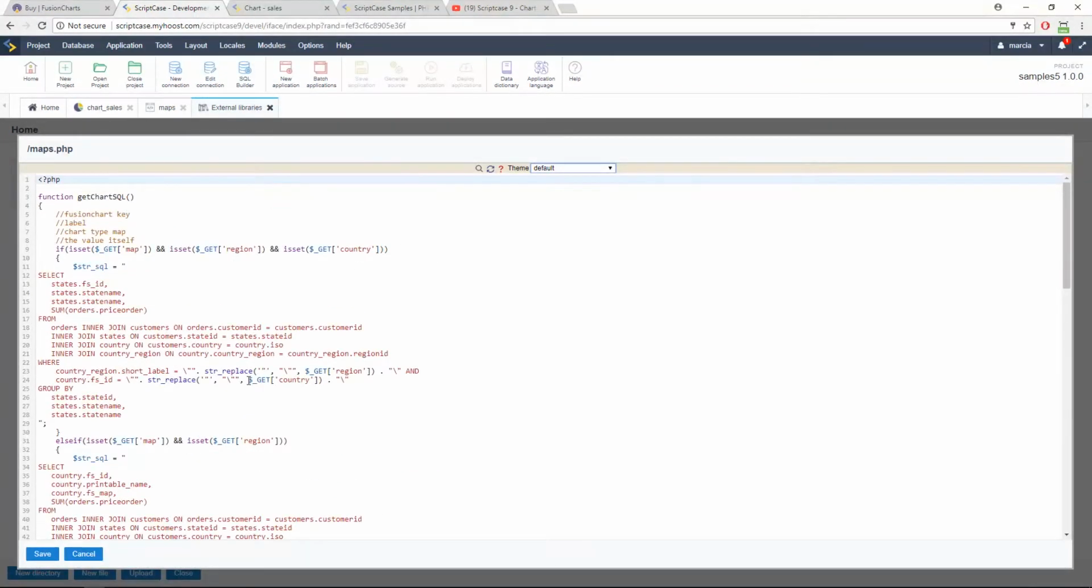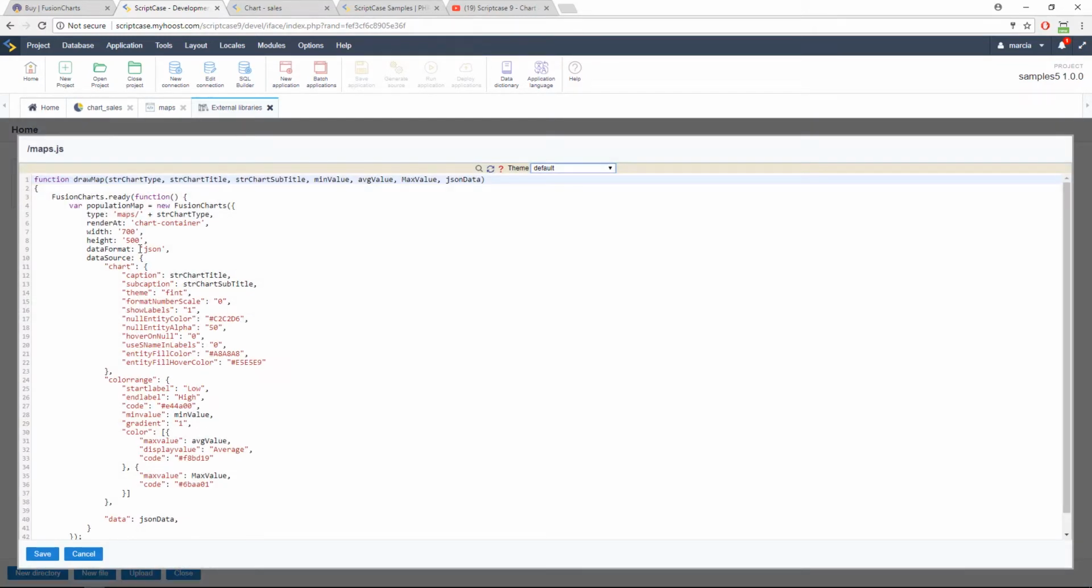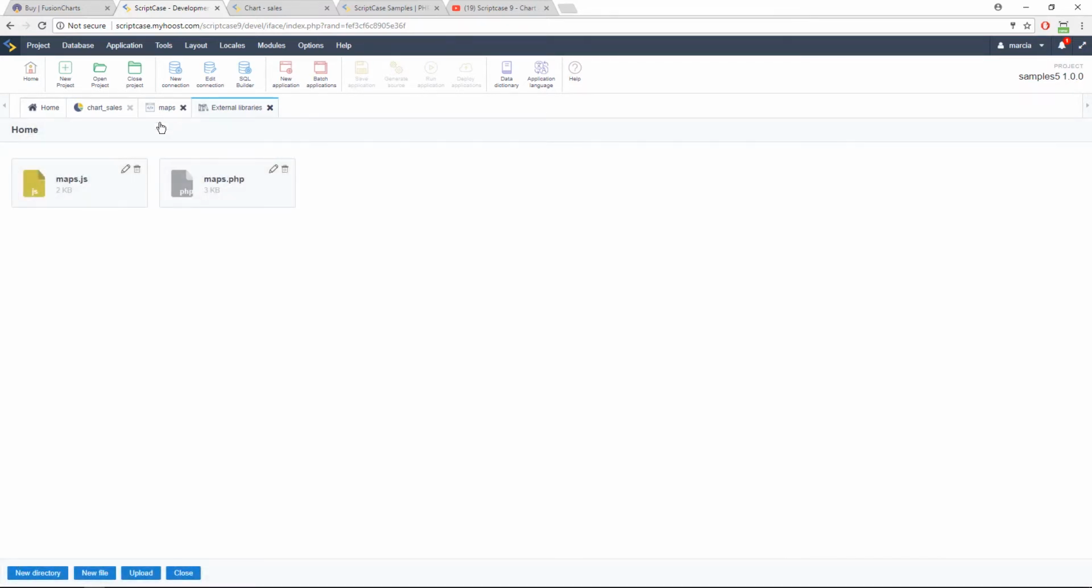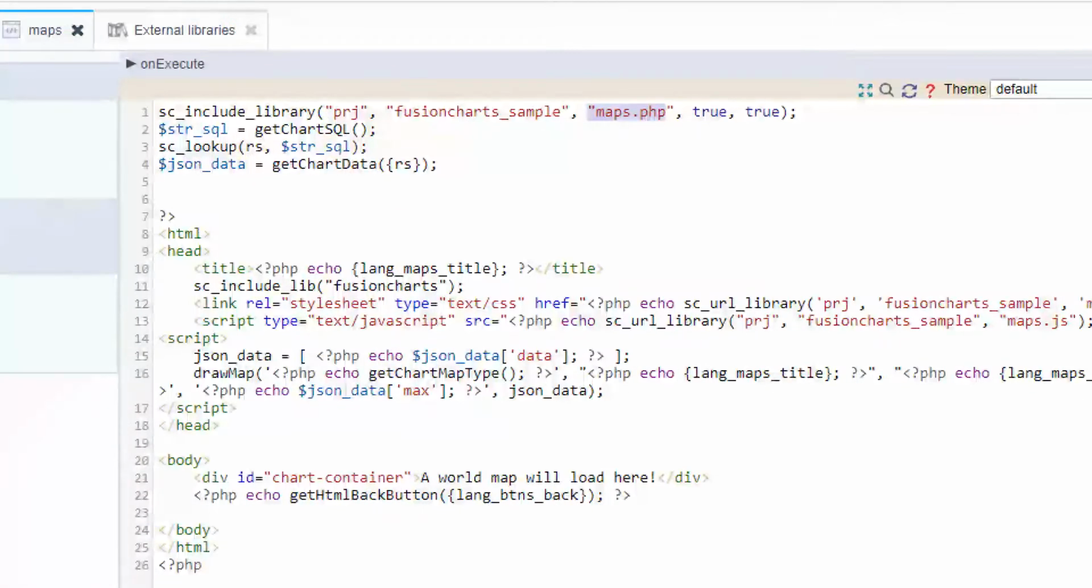Okay, so we are going through this code here, and after, we have this maps.js, and this is the JavaScript that FusionCharts gives to me. Here we are just calling this file, map.php. This is the function we have there as well. I'm going to show you.